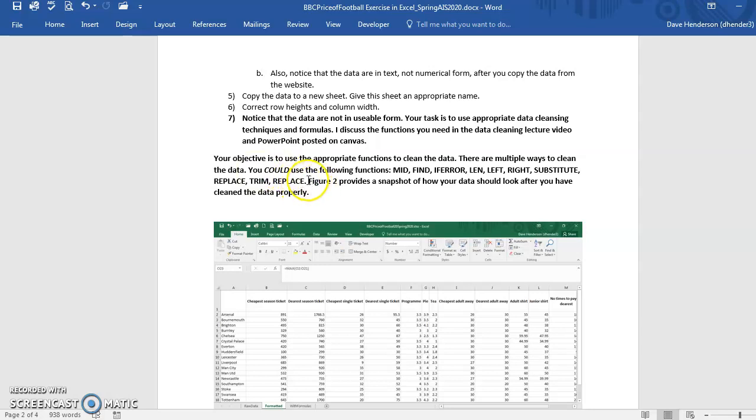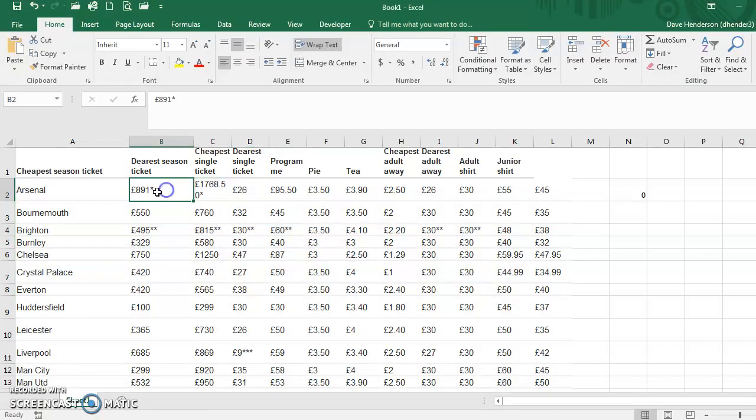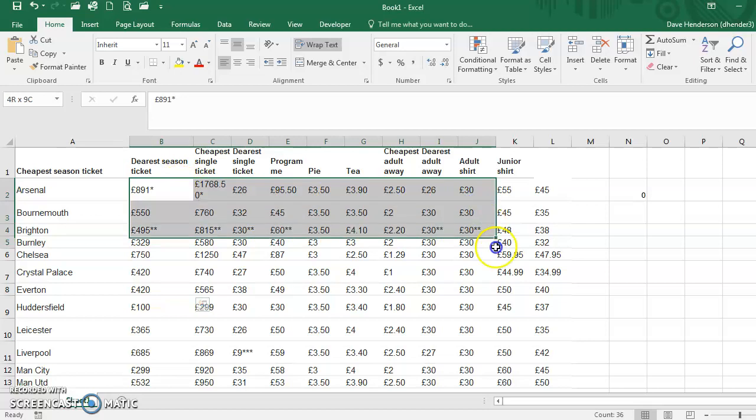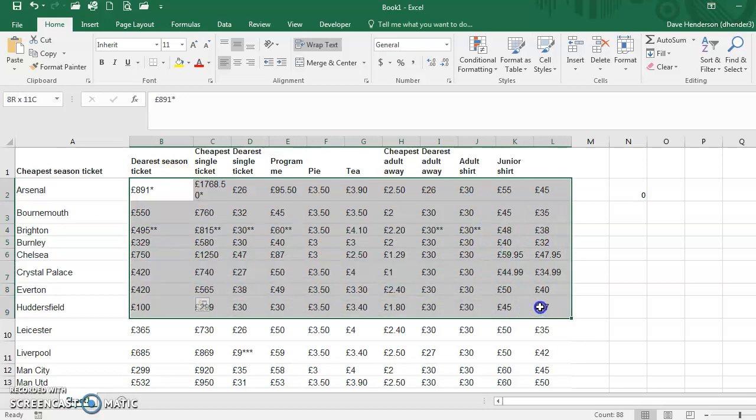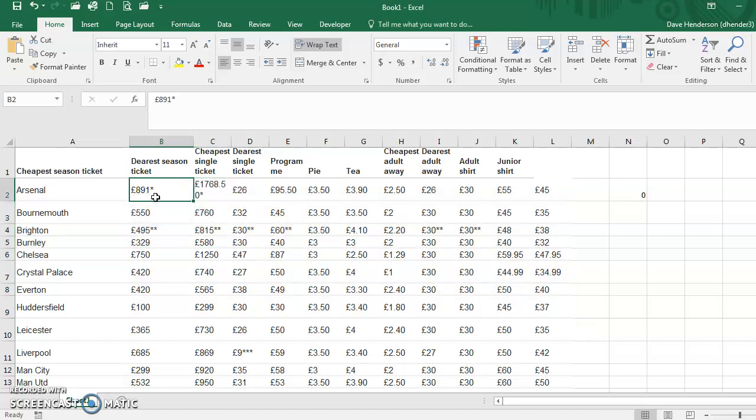So I'm leaving it up to you to think through the appropriate combination of functions that I cover in those lecture videos, to put in one function that you could copy down and across, and that would clean all of these data elements. What I don't want you to do is one function for this one, then a different function for this one, then a different function for this one.